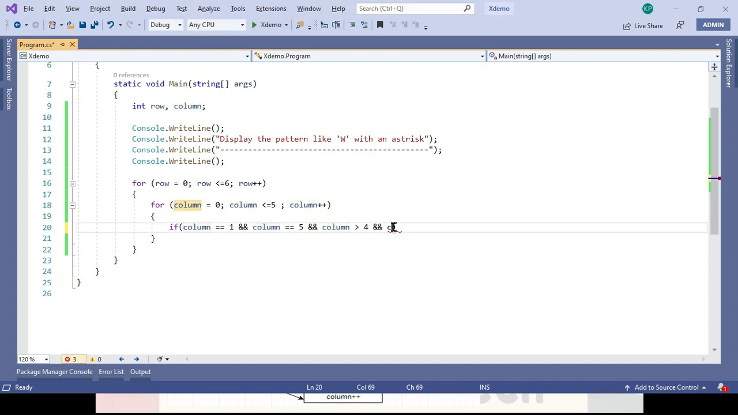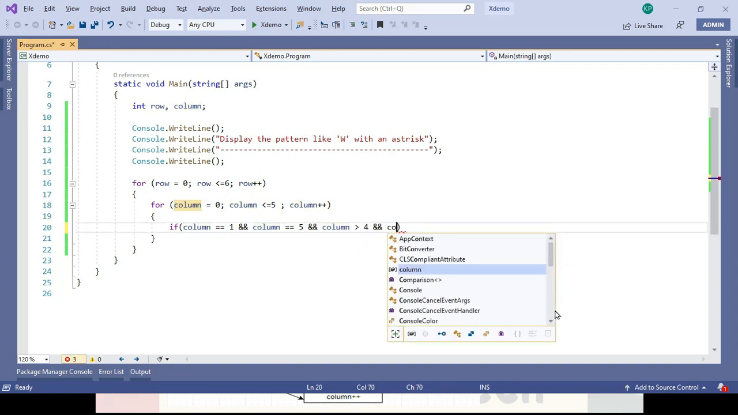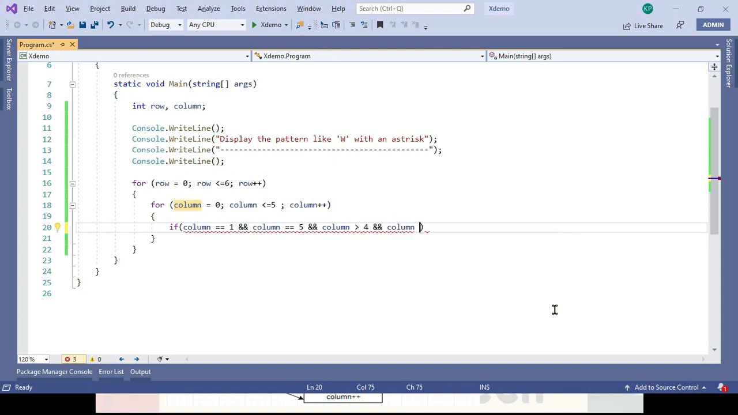Now another condition would be column less than 2. That means it will start from 0 and end with 1, 0 and 1. And I have also covered greater than 4. That means after 4, 5 and 6. Two columns we have covered here and two columns covered there. So very simple and straightforward logic.